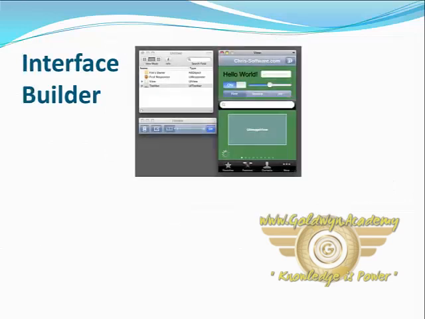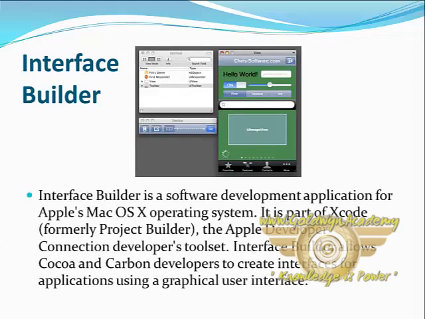The Interface Builder. Interface Builder is a software development application for Apple's Mac OS X operating system. It is a part of Xcode. Formerly it was called Project Builder, the Apple Developer Connection Developers Toolset. Interface Builder allows Cocoa and Carbon developers to create interfaces for applications using the graphical user interface. You can see what I mean in the picture.